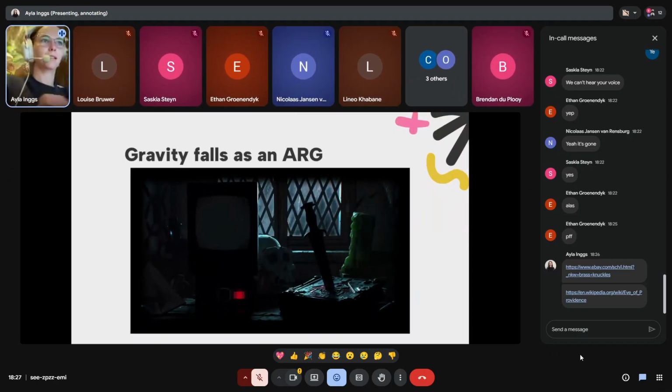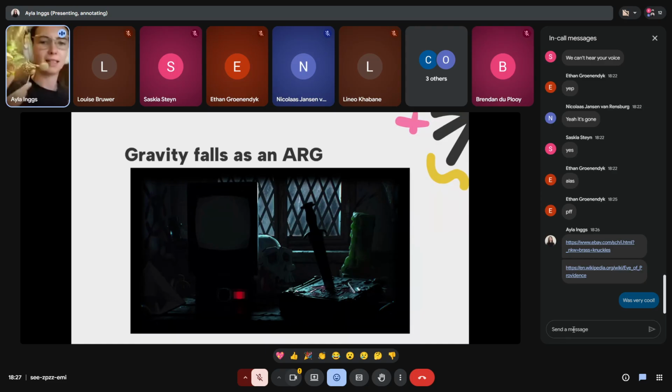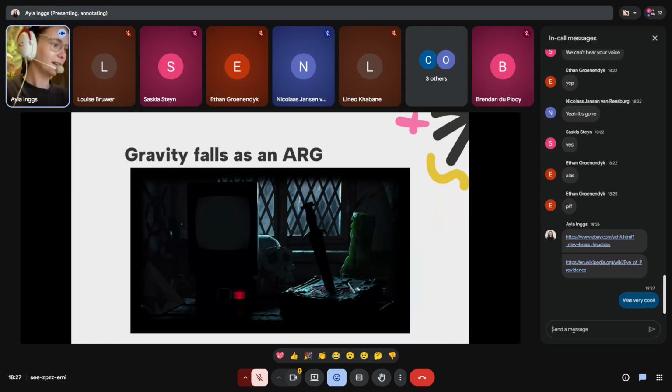All right. So yeah, that's the main example that I wanted to show you, so that you could have a better understanding of ARGs and what it means. Yeah, I'm glad you enjoyed. I love Gravity Falls, and so seeing all these things is really fun, and how they make it fun for the people who enjoy this kind of stuff.